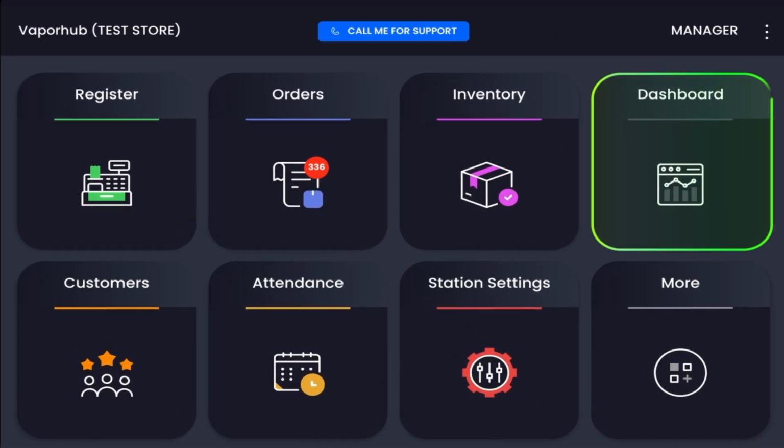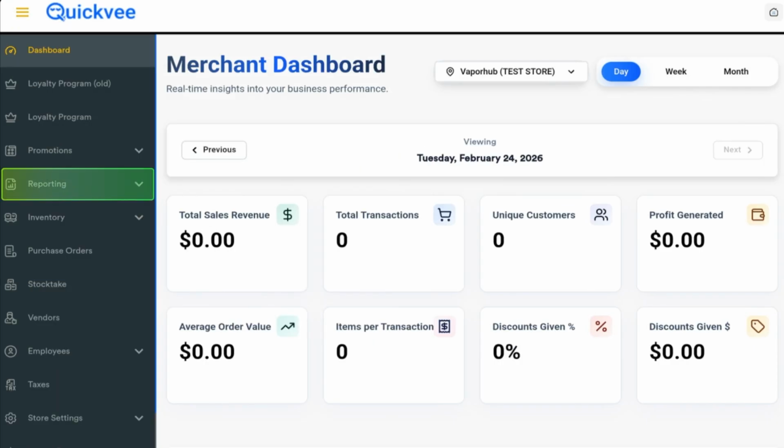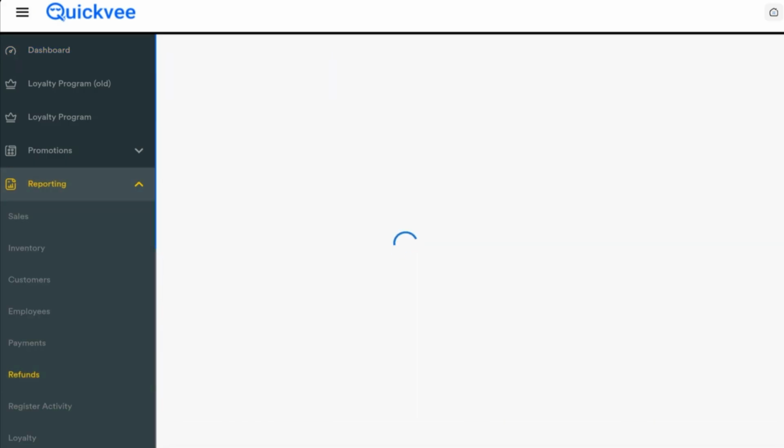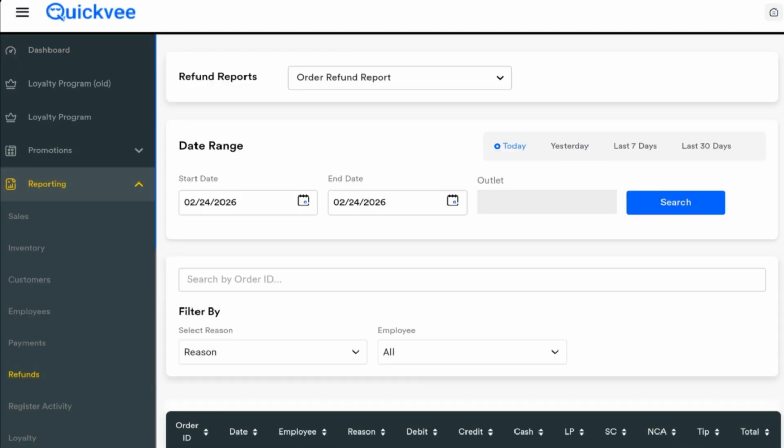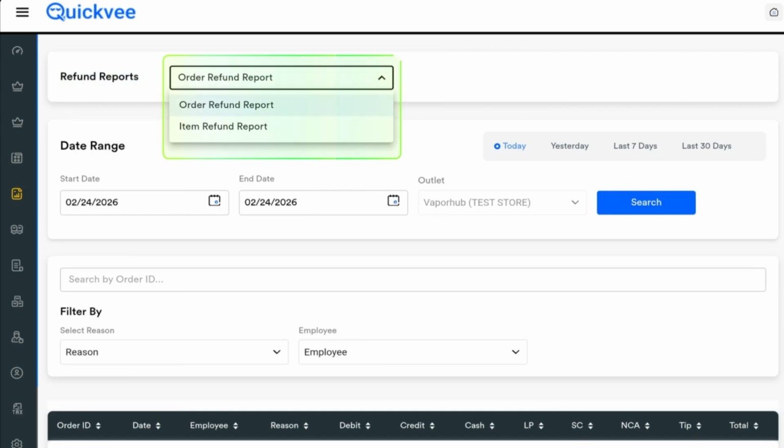Starting off, head to the Quickvee dashboard. Then from the menu on the left-hand side, tap on Reporting, then Refunds. Here you'll find the Refunds section of Reporting. At the top of the page, you can choose to filter refunds by order or by item.